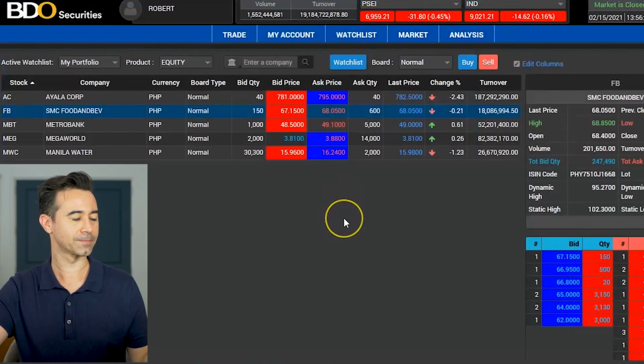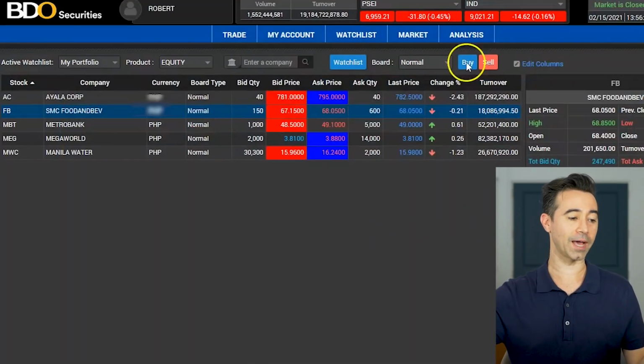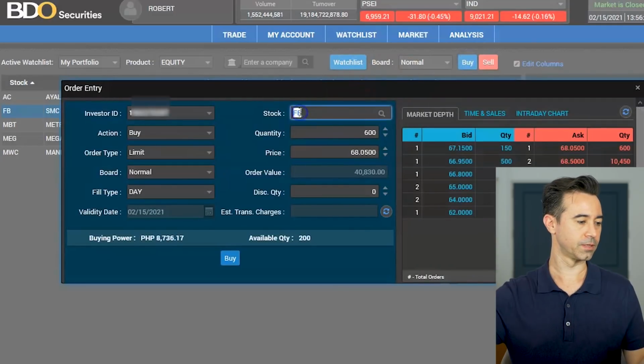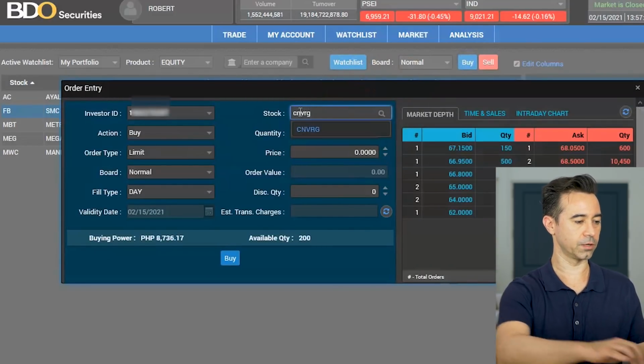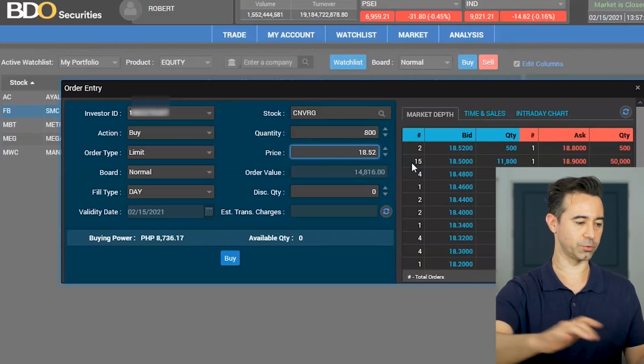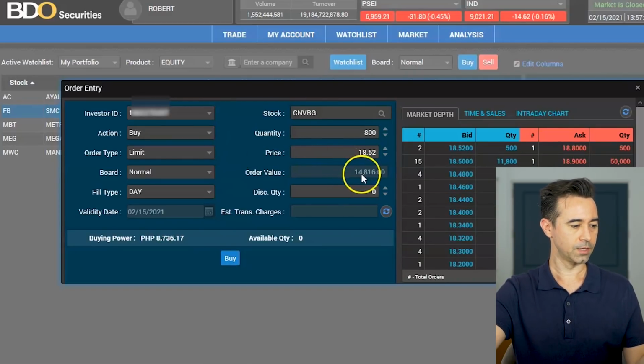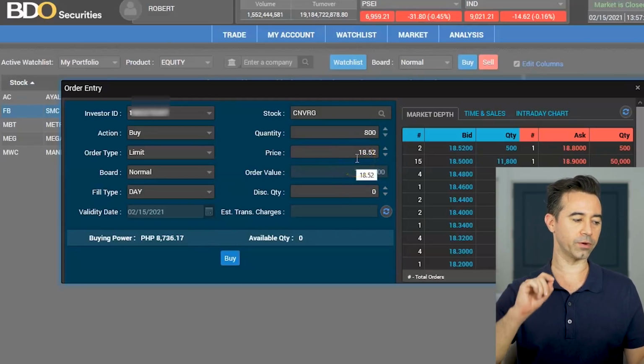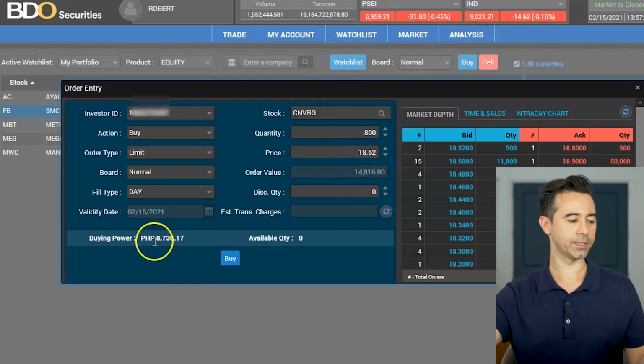Let's go back. Our next question is, what if you want to make a trade, but you don't have enough money in your account? Let's say I want to buy Converge. So I go here, CNVRG, ticker symbol. Let's say I want it at 18.52. So the order value is 14,816. However, the problem is, right now in cash, I only have 8,736.